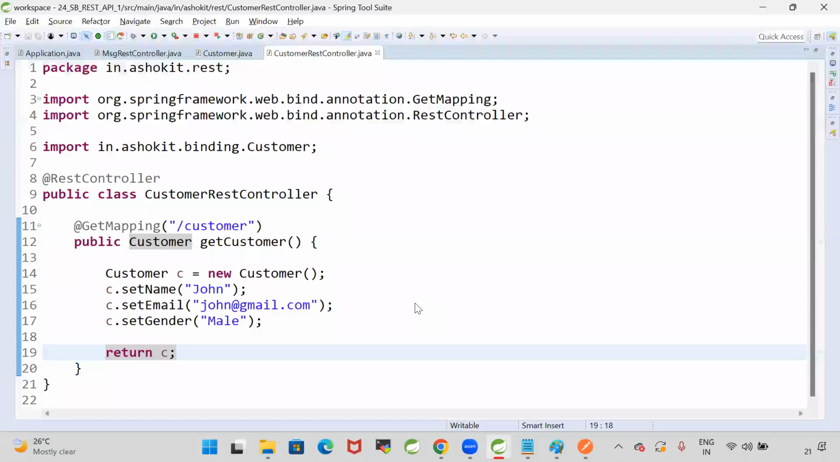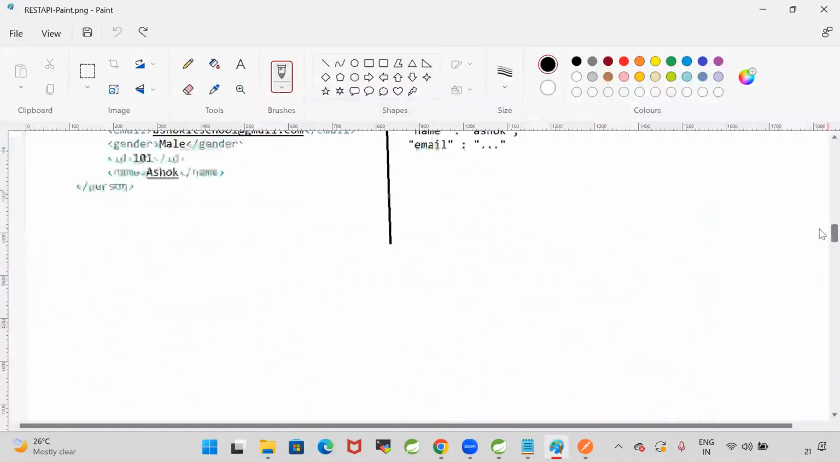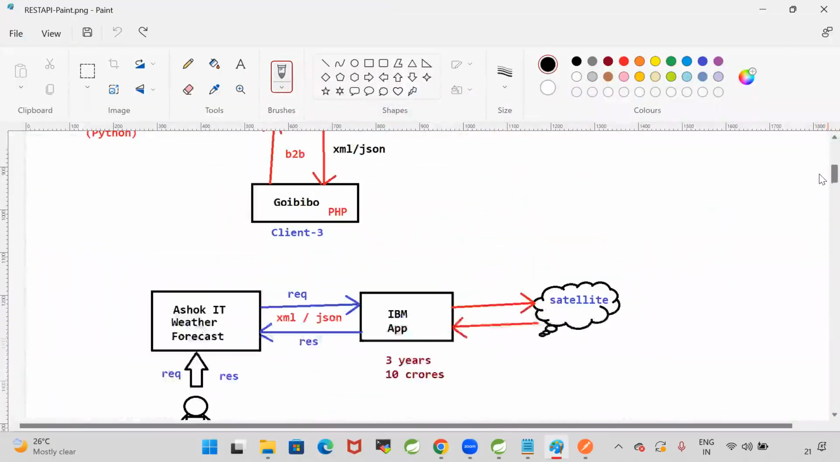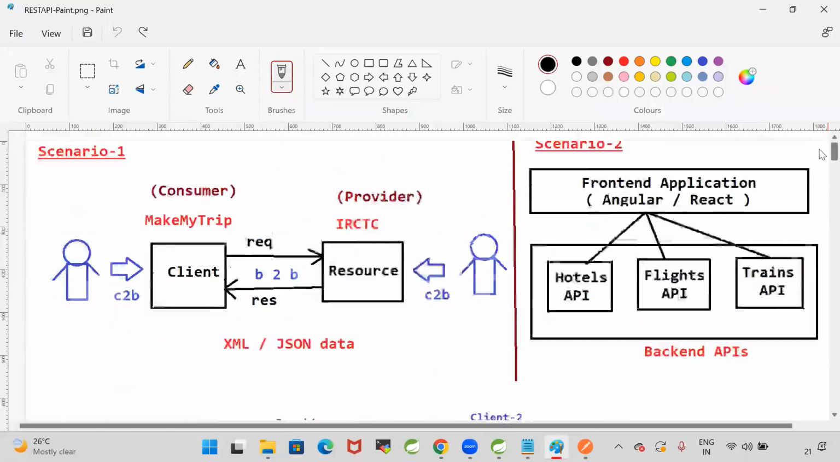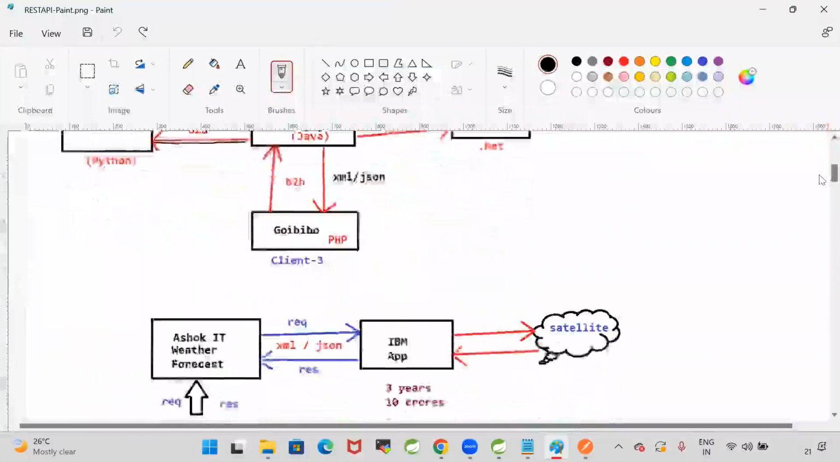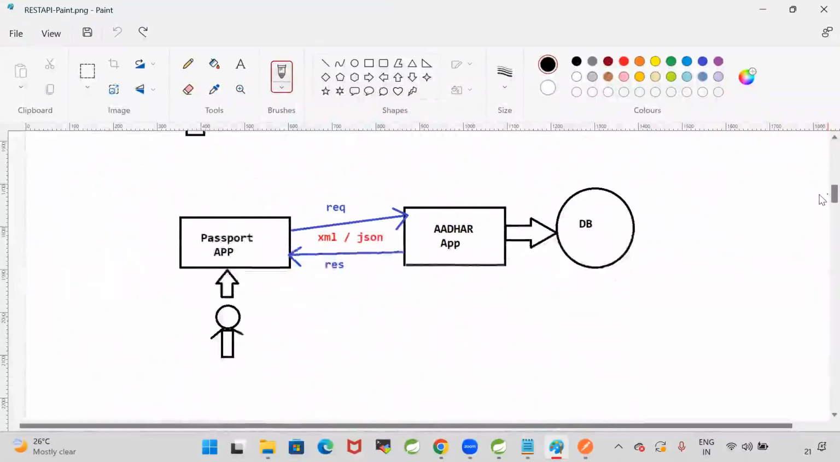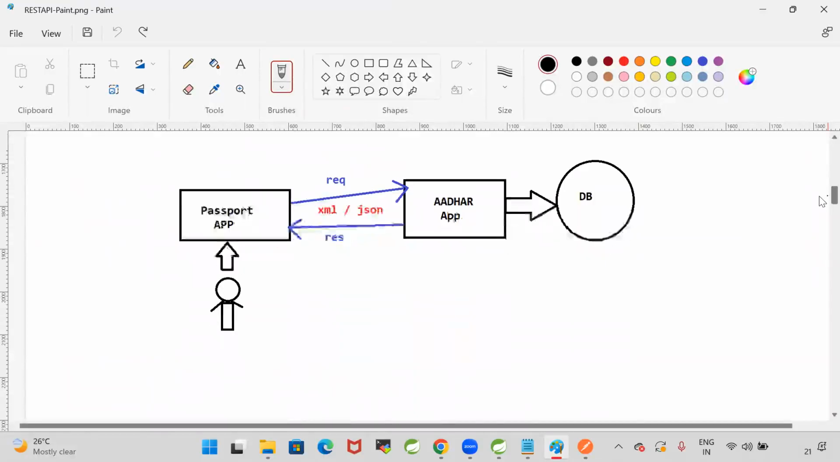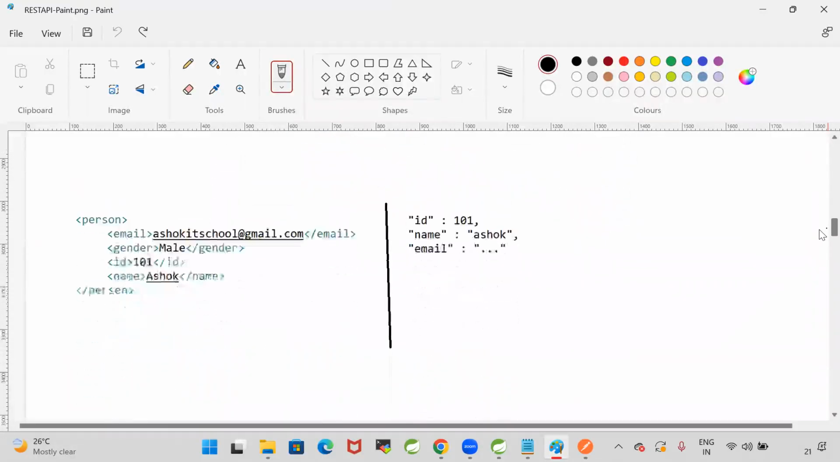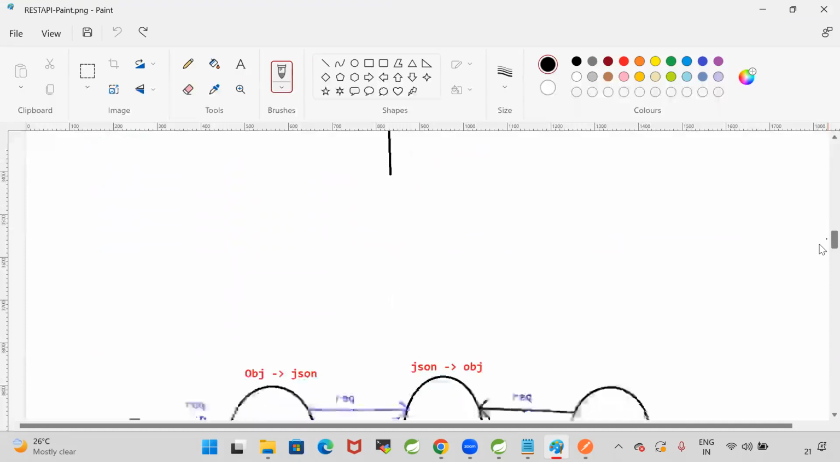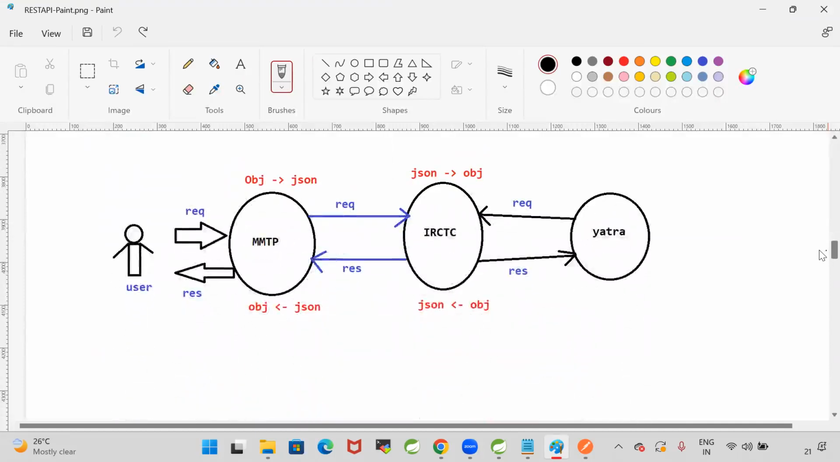Sir, give me one real-time example of REST API. What have you been doing in the last classes, madam? How many real examples have I given on REST API? What did you learn in the last 4 or 5 classes on REST API? Did you attend or not? I did not attend, sir. Please go through the backup videos and class notes. Okay, thank you.